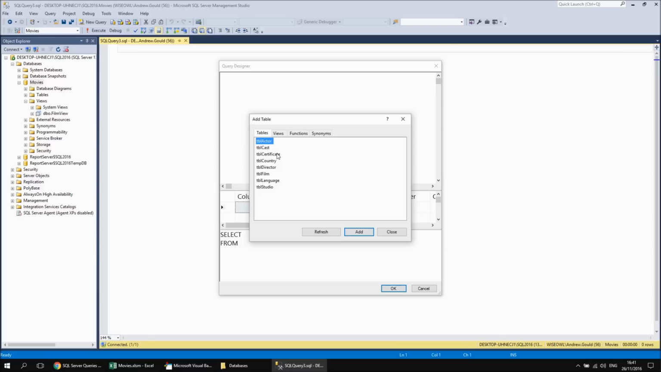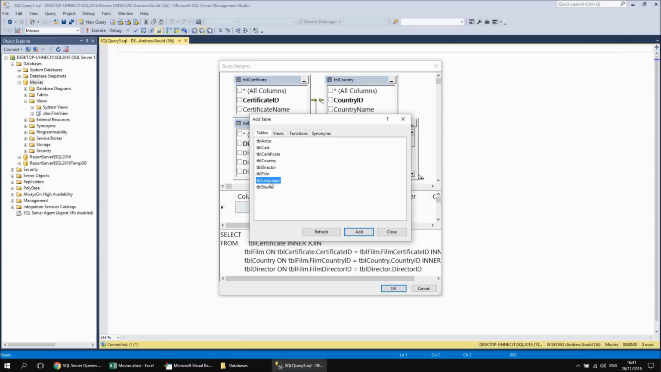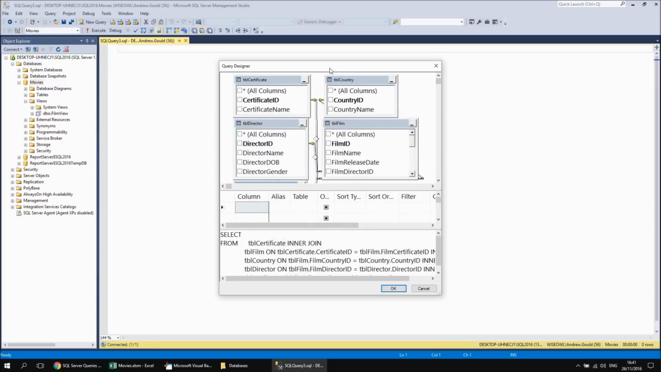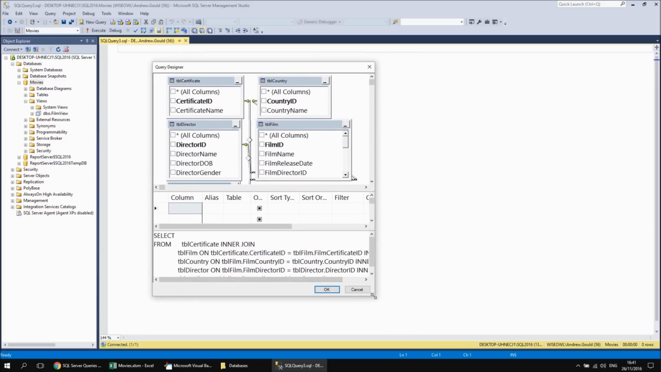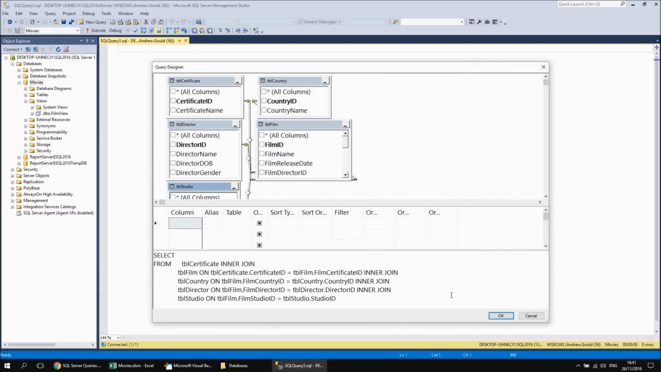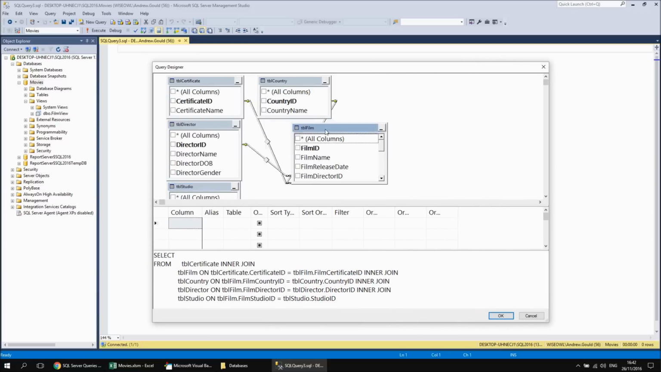So if I chose to put in, let's say, the certificate table and the country table and the director and film and language and studio just by double-clicking all those items, I should find that once those have all been added in, I'm generating the SQL code in the background down here. I just missed the language table, it doesn't really matter, I don't really need the language table.